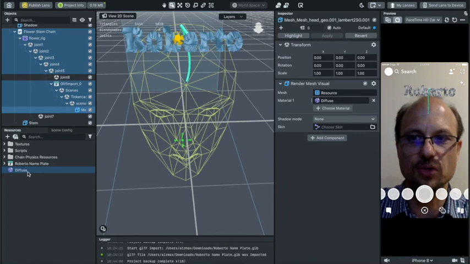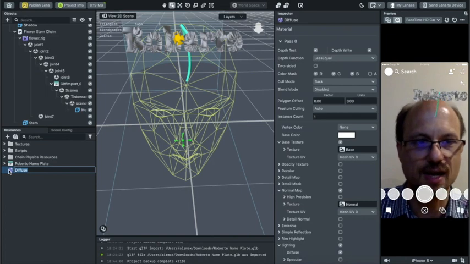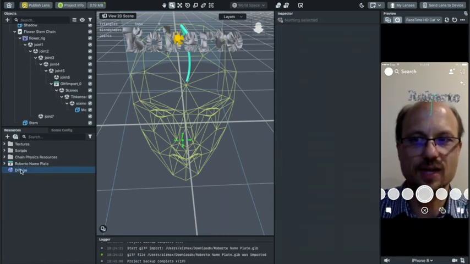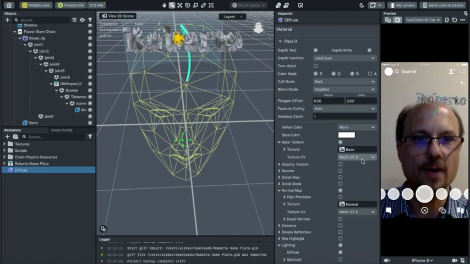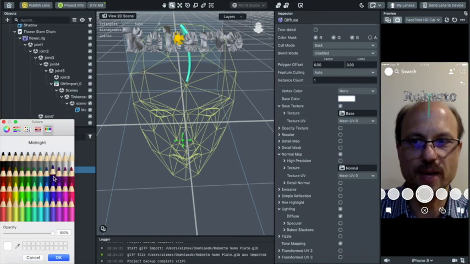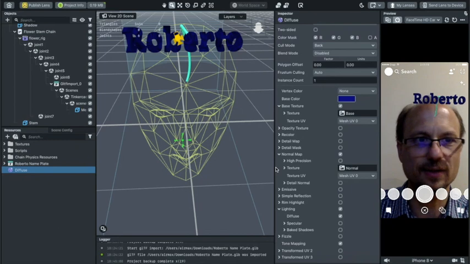on diffuse, right? So I'm actually clicking on the resource. Now I'm actually changing the resource itself. And any changes I make here will automatically be transferred to the object, because the object is using this as a material. So I'm going to go to where it says color, and I'm going to change this back to a sort of a dark blue midnight color.